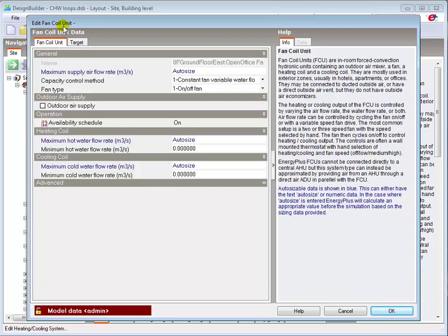EnergyPlus FCUs are basically small, self-contained, in-room, forced convection hydronic units, which use water as the heat transfer medium. The 4-pipe FCUs in DesignBuilder provide both heating and cooling, but you can model a 2-pipe unit providing only heating or cooling by navigating to the appropriate coil and setting the availability schedule to off.